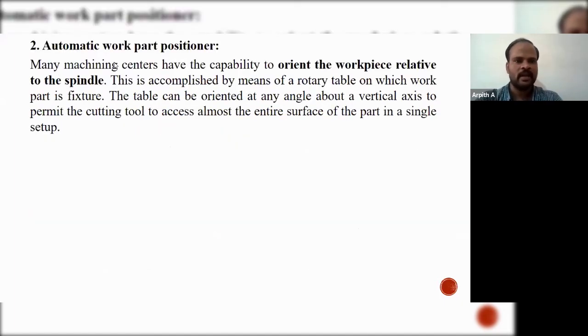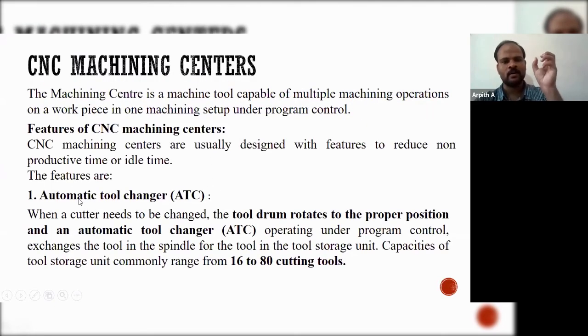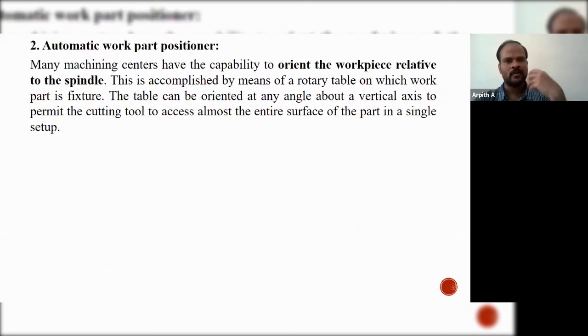The next is automatic work table positioning. It is the reverse here. Here you are changing the tool and keeping the workpiece constant. But one more feature you can add is automatic work positioning as well. Even the table itself can be changed, right? So both can be done. One is by changing the tool, and one more is by changing the table itself. I'll show this, both videos.